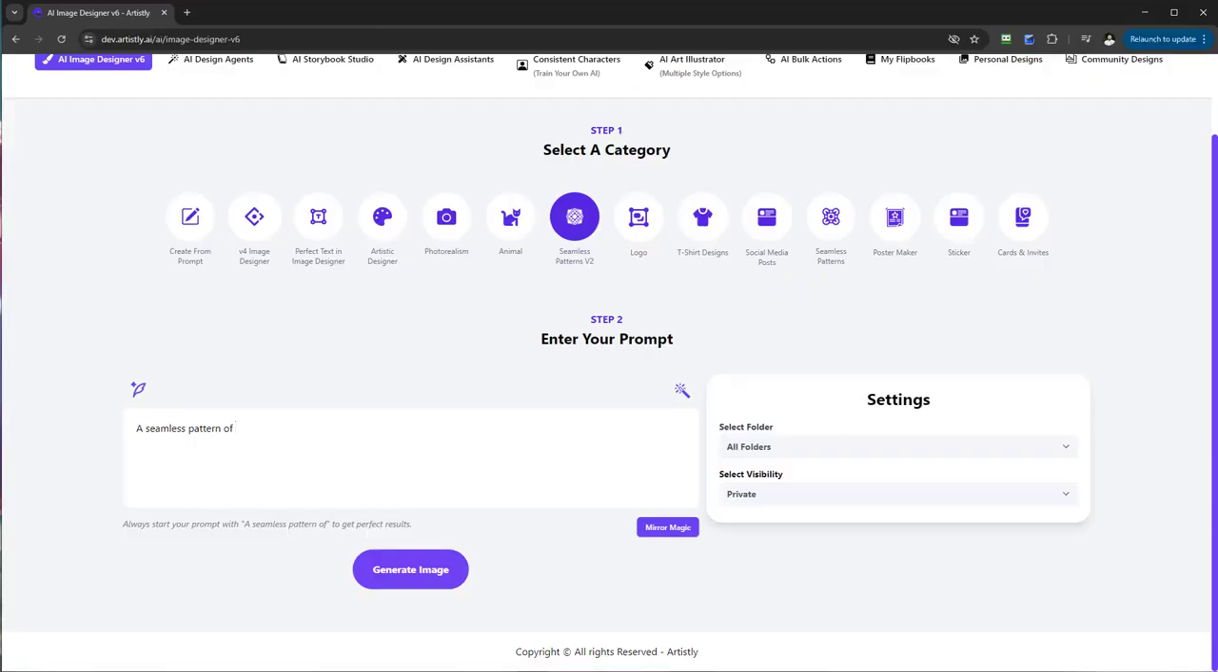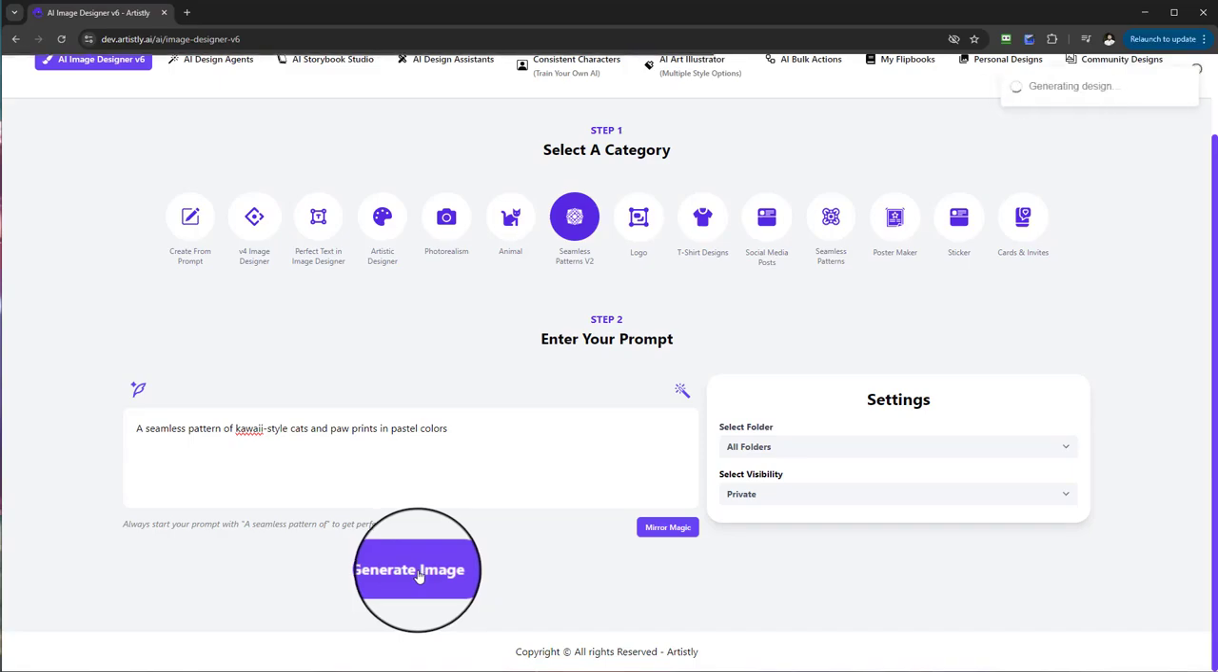So let me show you what that would look like. Okay, so let's have a look. Let me show you a prompt here. If I just add this, a seamless pattern of kawaii style cats and paw prints in pastel colors. Now I'm going to select generate image, and it should ideally then redirect me to the personal design section.